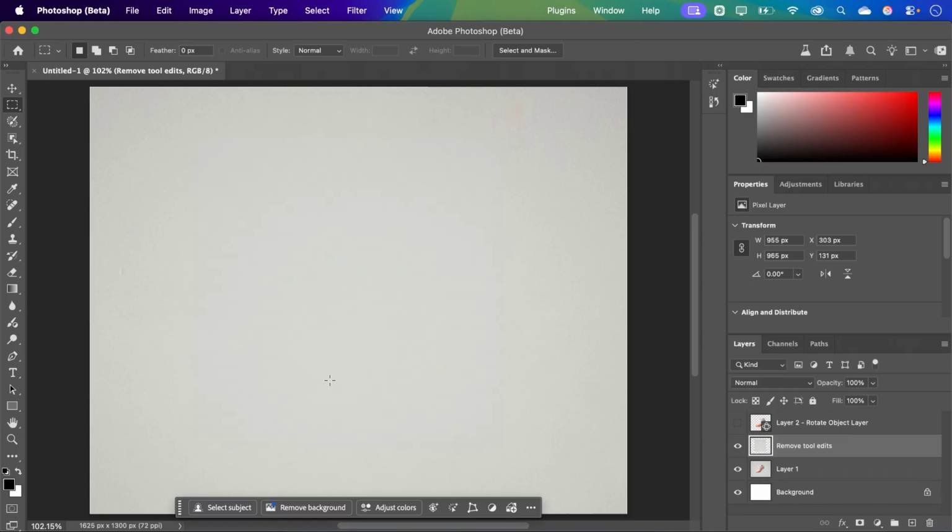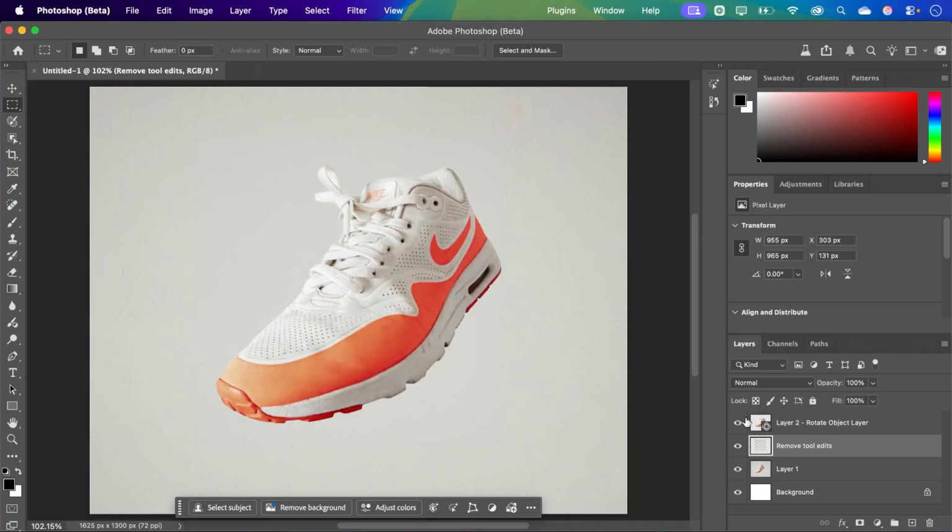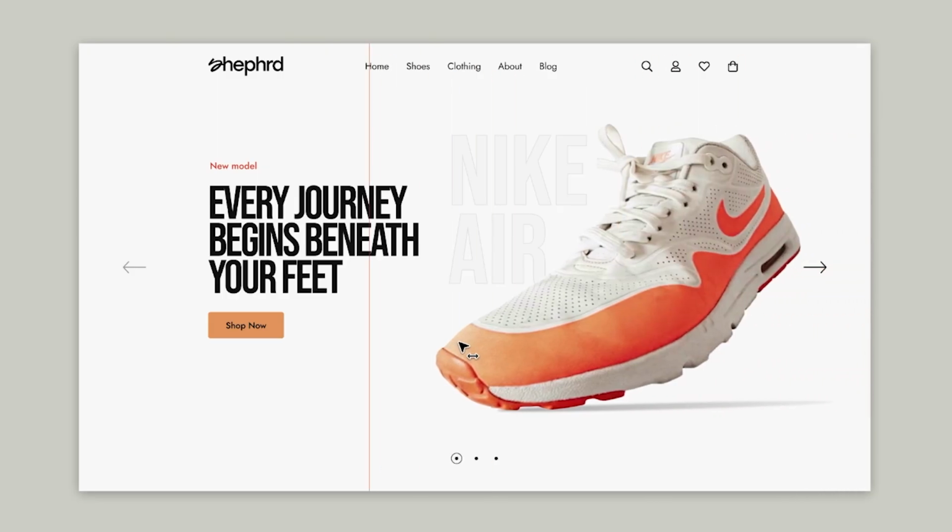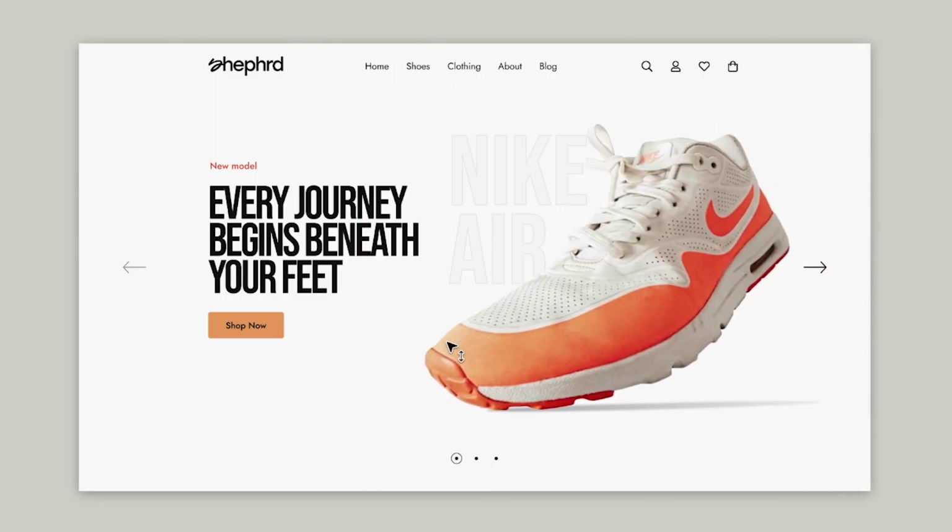And so that's going to remove that image from our background. And then we can simply bring back in our new image. So this new feature is great for creating dynamic product shots for your website and designs.